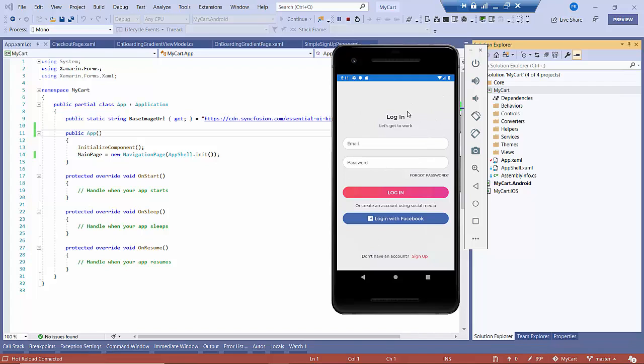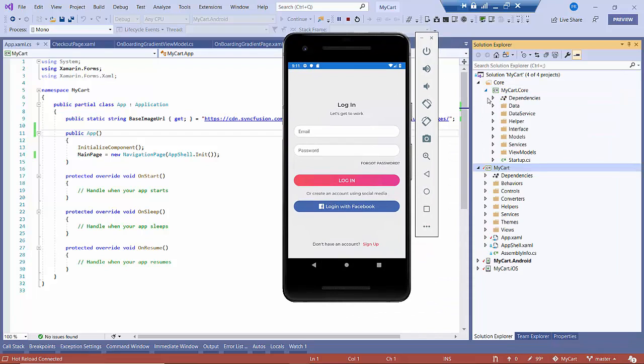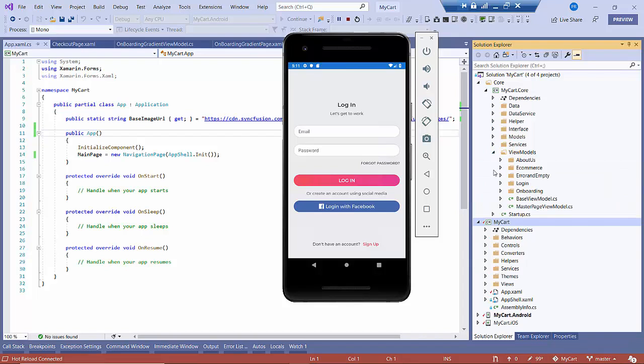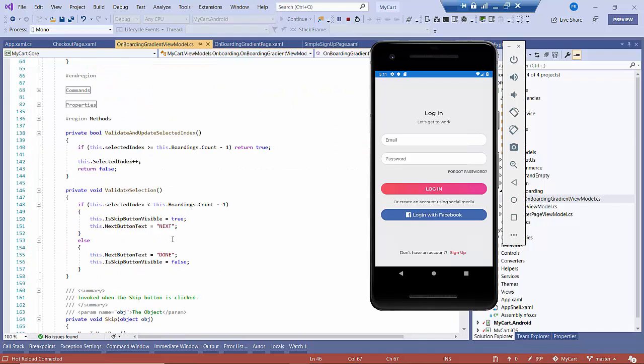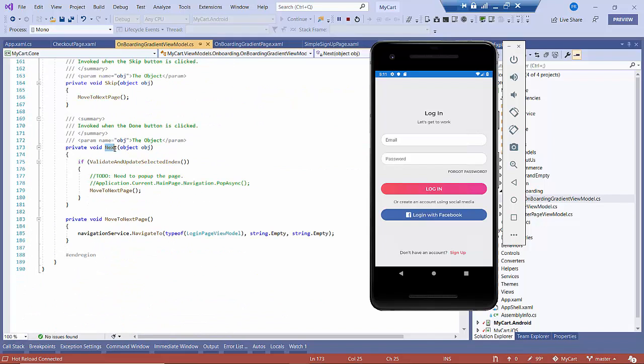So here is the login page that we have added. So everything is handled in my core project. So I am not handling this in my Xamarin.Forms project. For example, if you take a look at the view model of onboarding, you can see how I'm handling this from the next button. So once the next is clicked, using the navigation service, which is actually injected from the constructor using the Autofac, navigation service.Navigate method to the login page view model. Since the user is visiting the first time, I should navigate to the login page view model. So there is no condition need to be checked.